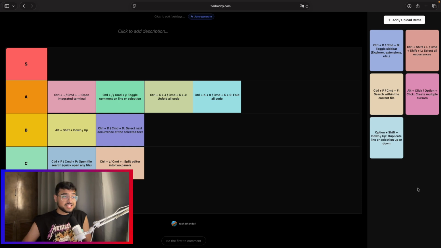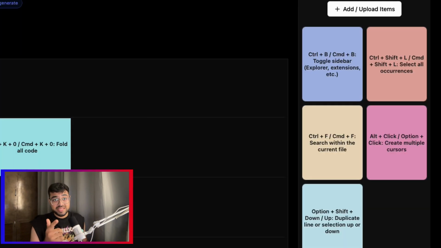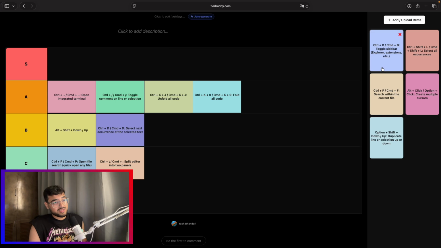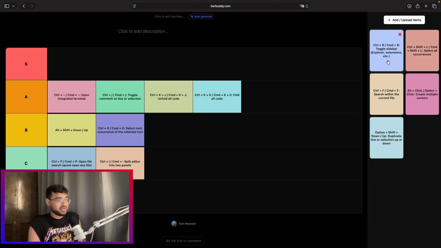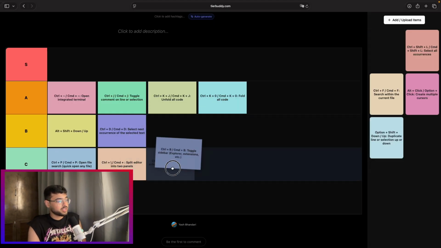Okay, moving to the last 5 we have. Ctrl B. So Ctrl B is for toggling sidebar. This is very self-explanatory. Open, close, open, close, open, close. It's neither bad, neither good. Good to have in your rotation. I would just say C.